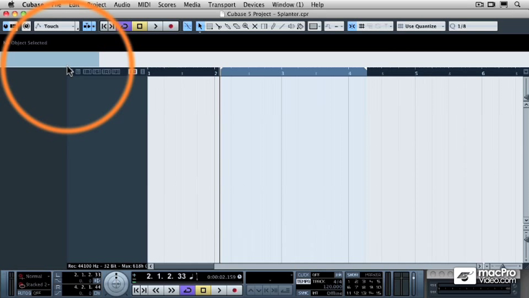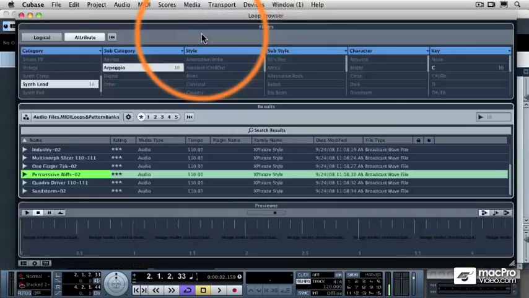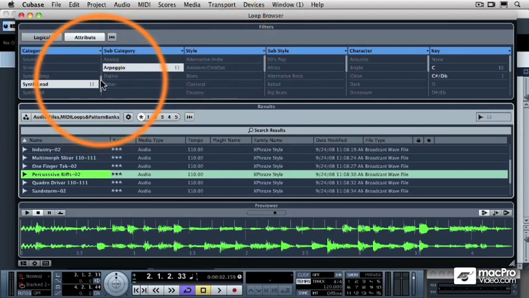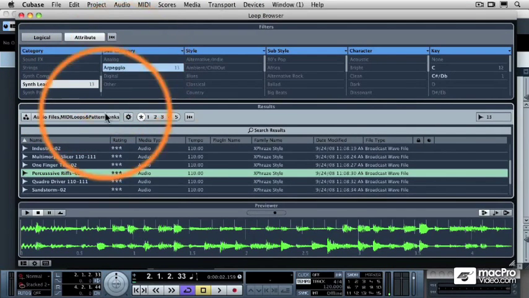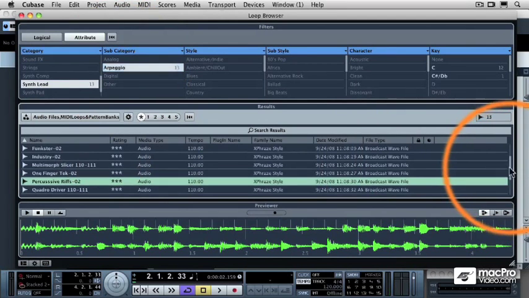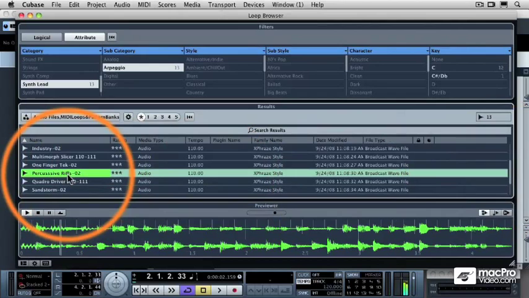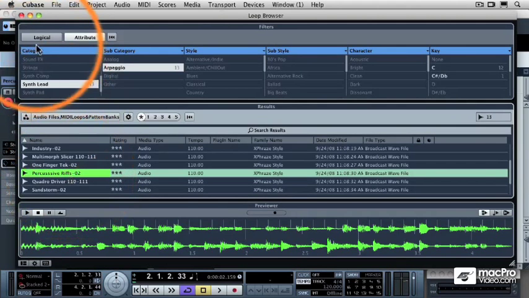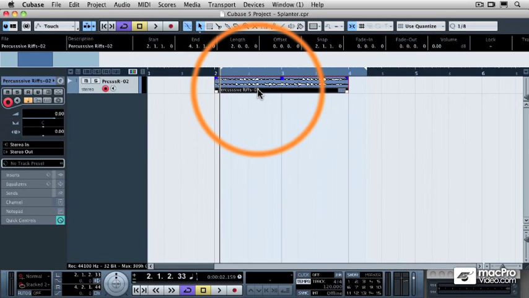And then I'm going to save this project with the exact same name. Now I'm going to need to bring some audio in, and so that you and I can use the exact same audio, go to the Media pull-down menu and select Loop Browser. When you do, scroll down to Lead Synth, and then select Arpeggio, and then scroll down this list until you find an arpeggiated synth loop called Percussive Riffs, and it sounds like this. When you find that loop, double-click on it, and then close the loop browser.